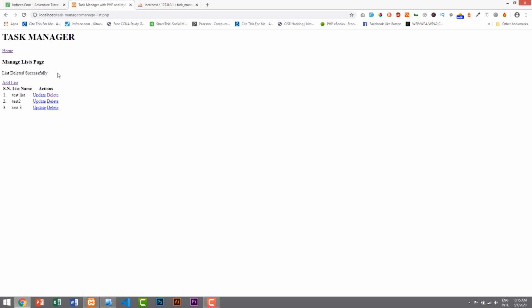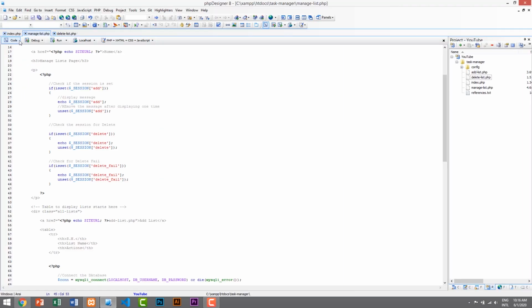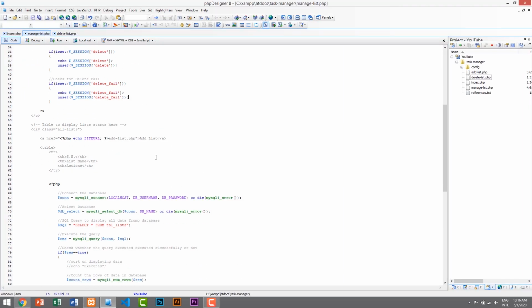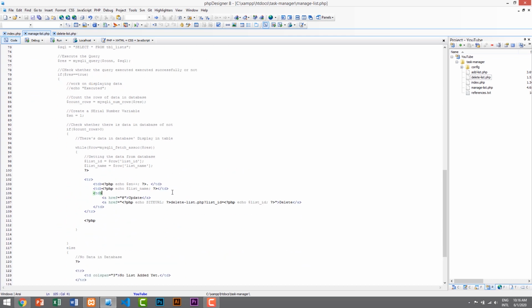Later at the end of this tutorial series, we will add CSS and make the error messages more beautiful by adding colors. Like for success, we will add green color. For error, we will add red color. For now we have successfully added the functionality to delete the list. Now let's work on updating our list. So let's go back to our manage list page. So here is our manage list page, and let's go to the links.